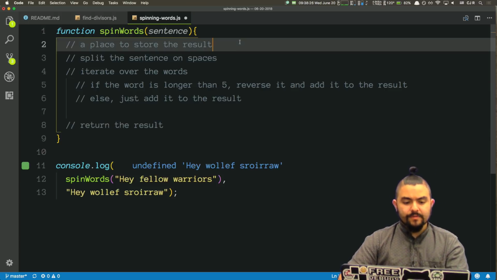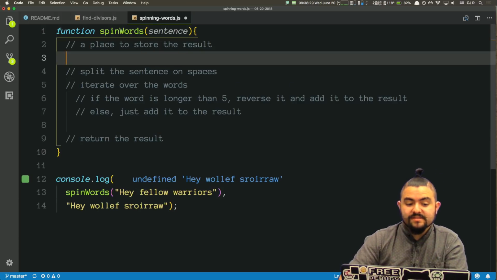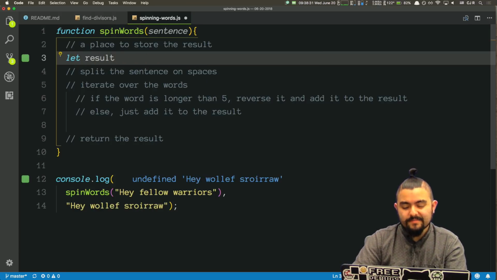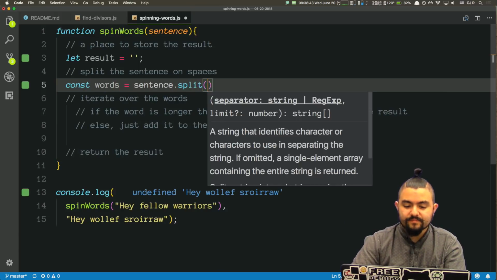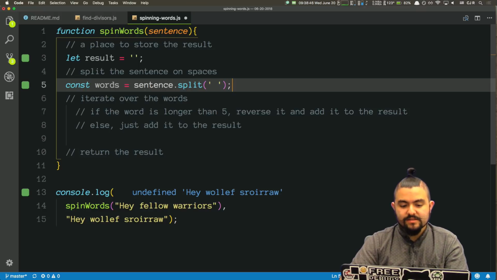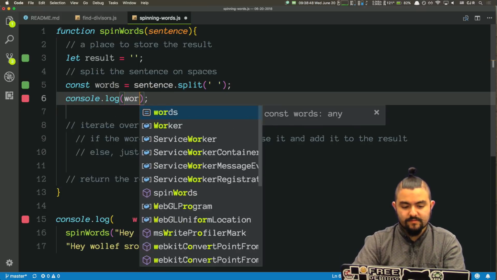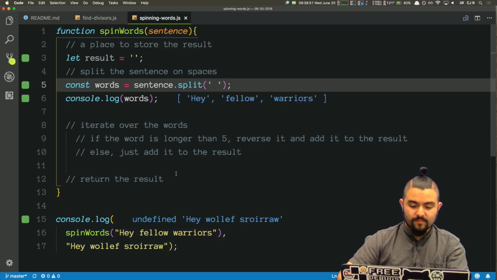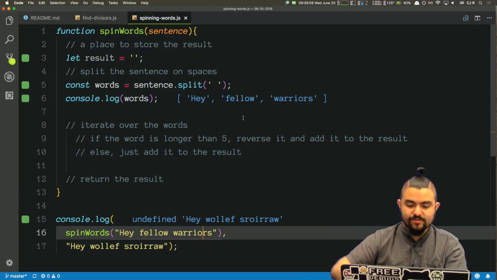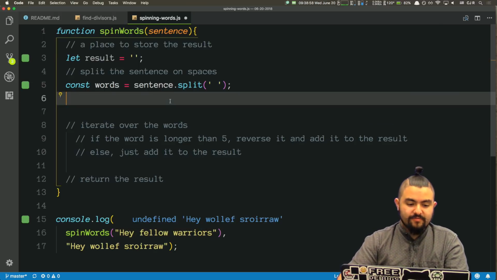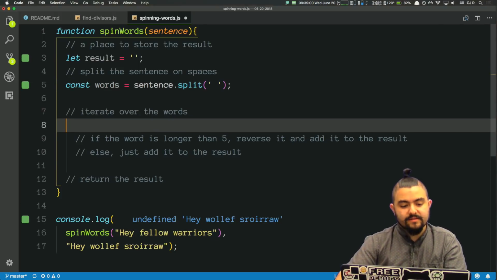Okay, so first, a place to store the result. I'm going to try to do this with a string. So our resulting string starts off as an empty string. We're then going to split the sentence on spaces. So I'll say words will be sentence.split, and I'm going to split that on a space. If we log words, when we pass in this sentence, we do get an array that has each word inside of it. So that's good.